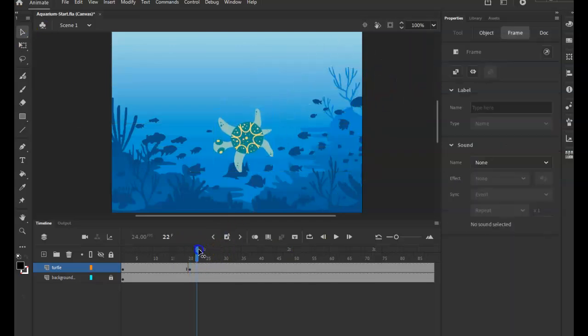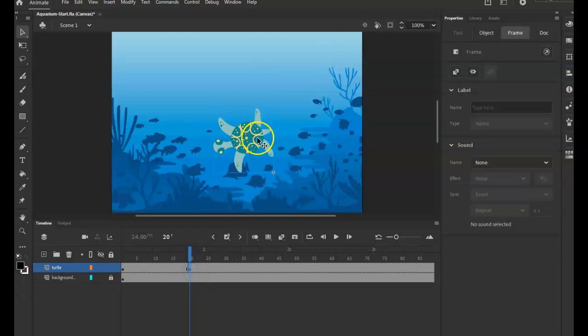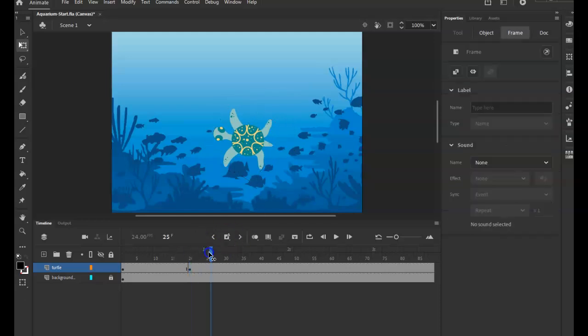Okay, now if I move this over, you can see it put in a keyframe. You can also press F6 to put in a keyframe. If you want to rotate it around or make it bigger or smaller, press Q. That gives you your transform handles, and then you can rotate it a little bit. So again, I'm going to follow this process.